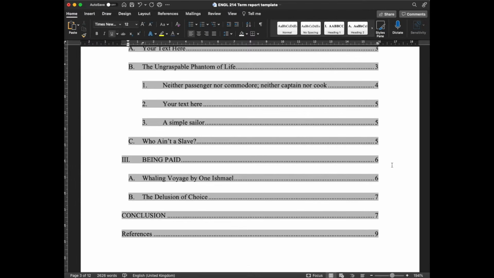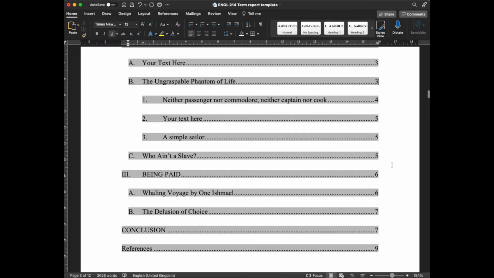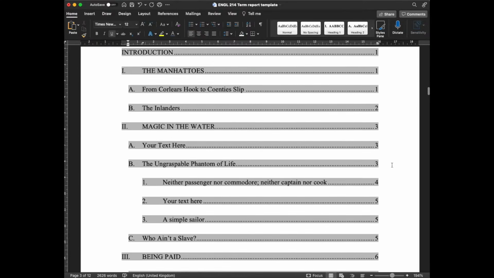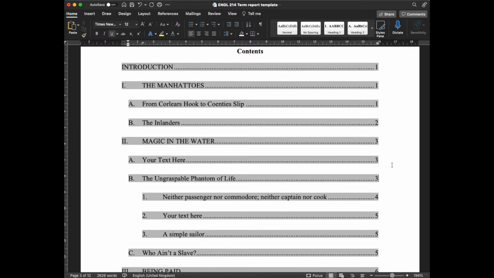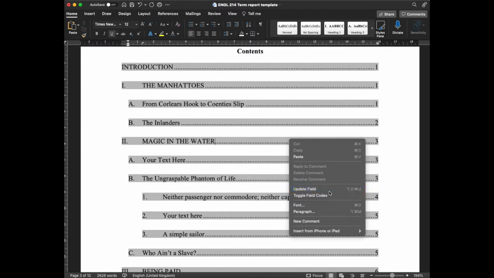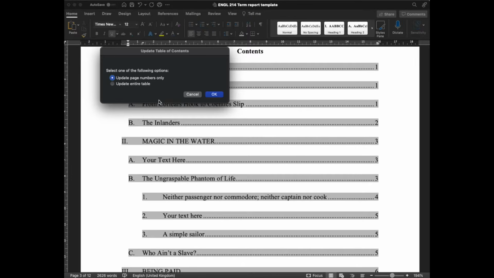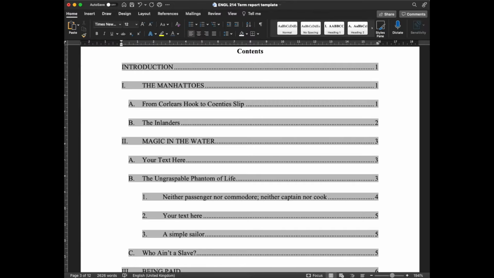Now, if you edit the essay again, if you add more text which changes the page numbers, or if you add or remove sections, this contents page will not update. You have to, again, go to the contents page, right-click, choose Update Field, and then Update Entire Table, okay, and then it will fix it. So you have to do this yourself every now and again, but it's much simpler than having to type out your contents page yourself, check the page numbers yourself, and write these things.